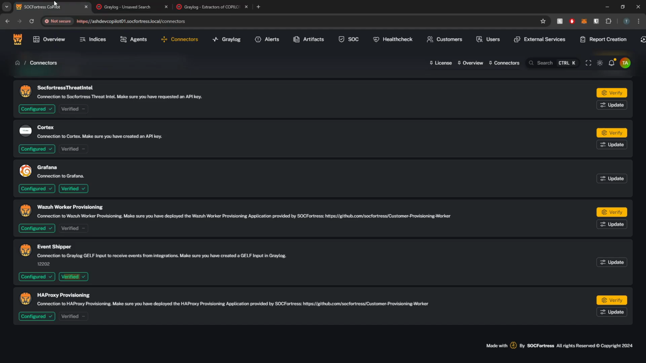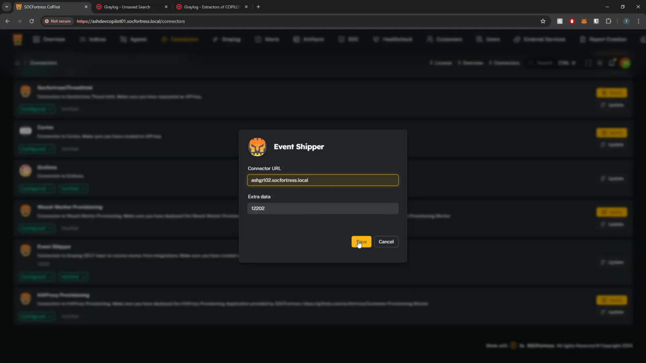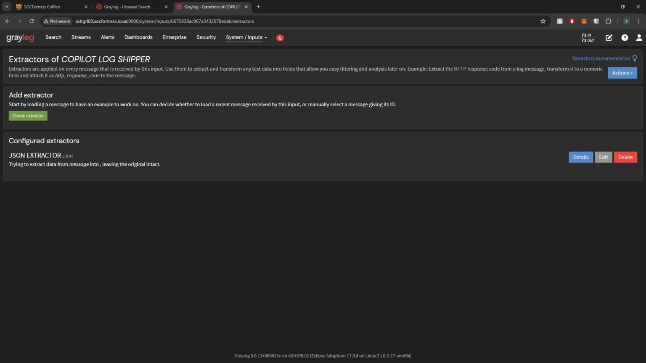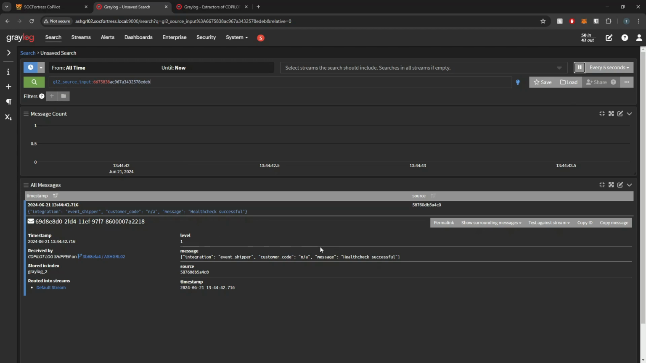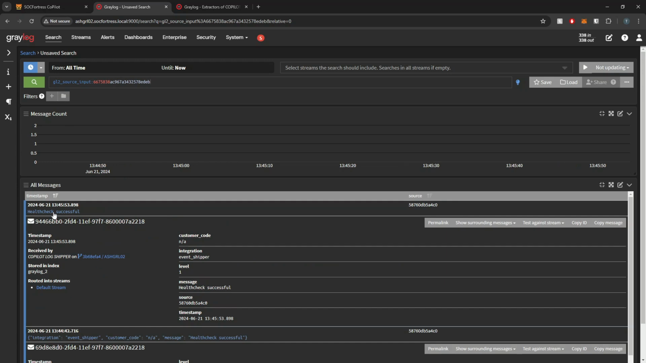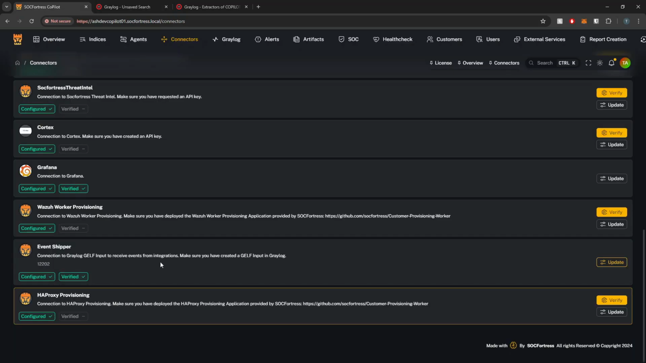And now if I go ahead and test this again, I'll just hit update and then save, which should send another message to Graylog. And if I load the latest message that should have come in, here we see our message. And now we see that it is broken up into individual fields, which is how all of our integrations are going to work. And this will be more obvious as future videos come out with these integrations. It's as easy as that.